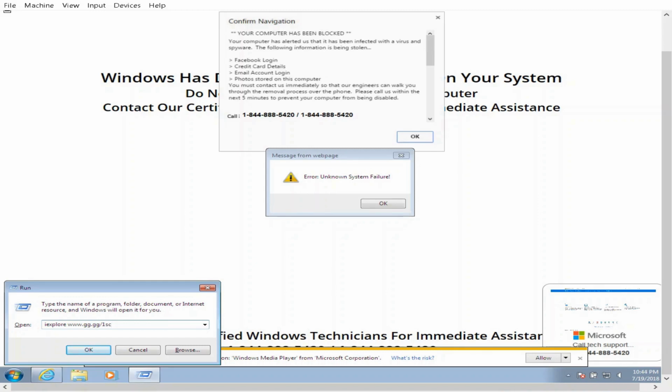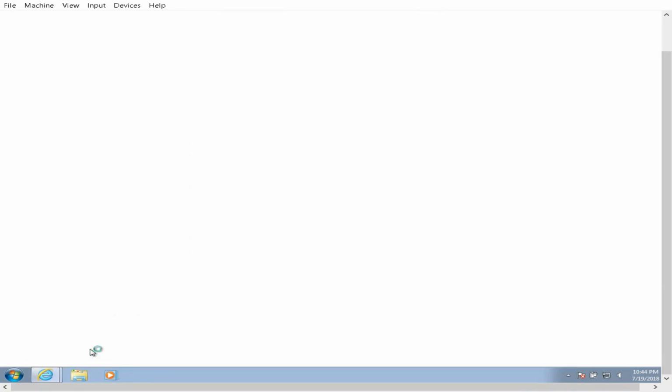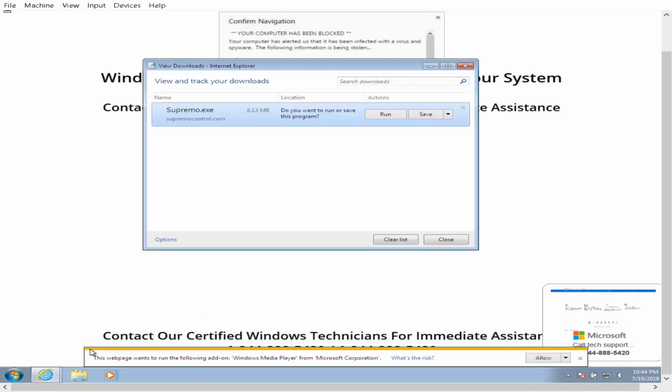Now you give a click on OK. Below there you will see an option OK. You give a click on that. Okay. Now what do you see? It says something, let's see, view downloads. It's a Supremo.exe.